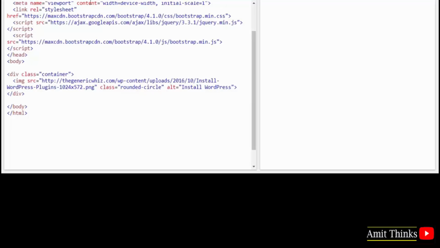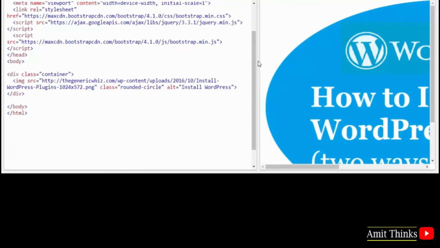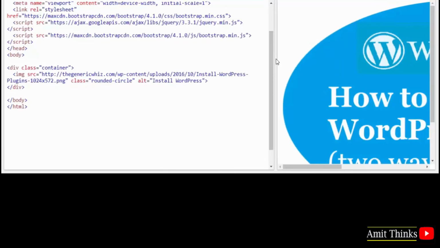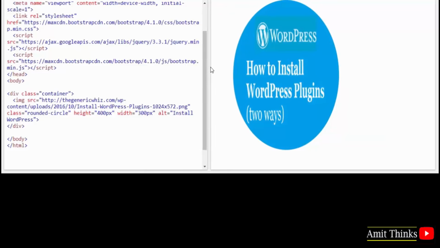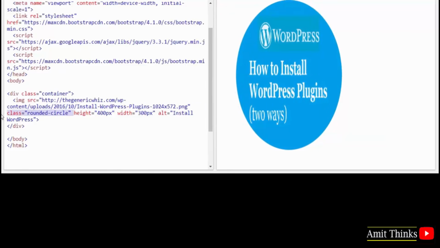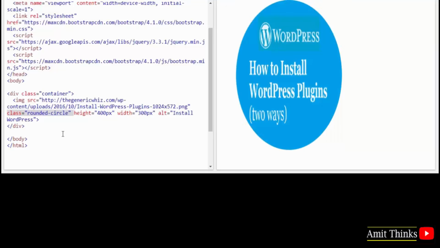Now I'll run it. On running, here you can see on the right, we haven't set the height and width, so it is visible like this. Let's add height and width also. Now let's run it. On running, here you can see now we have shaped the image to a circle. Now if I remove the class, this is our original image. Now I've added the class again. Now we have a rounded image using the rounded circle class.